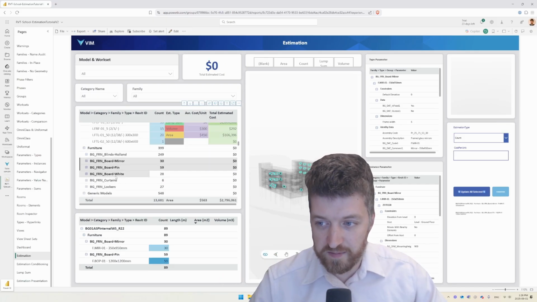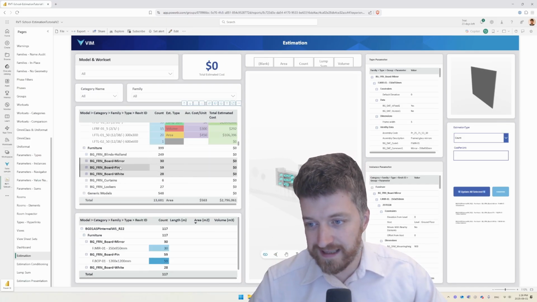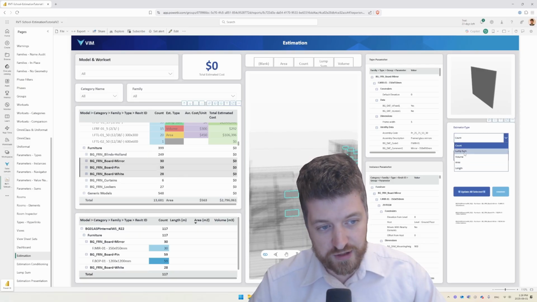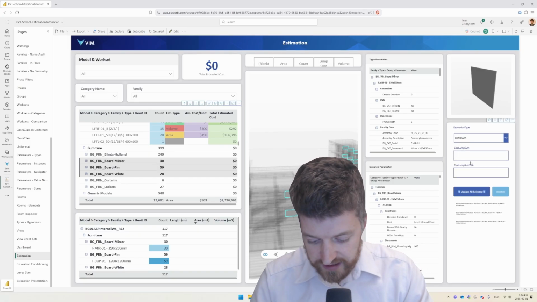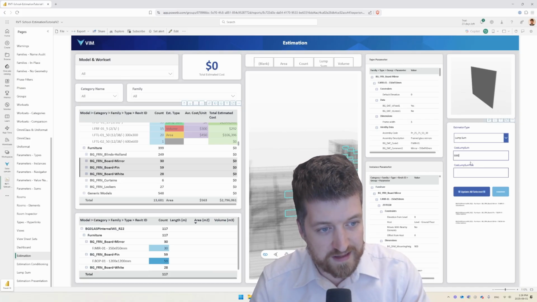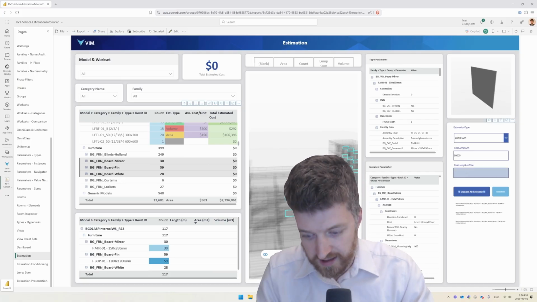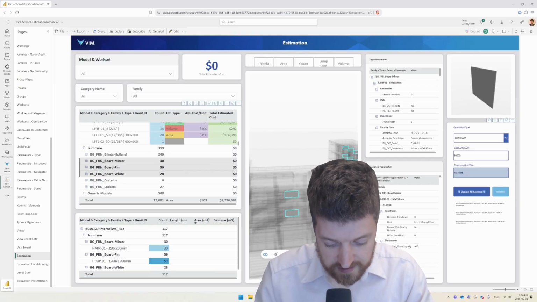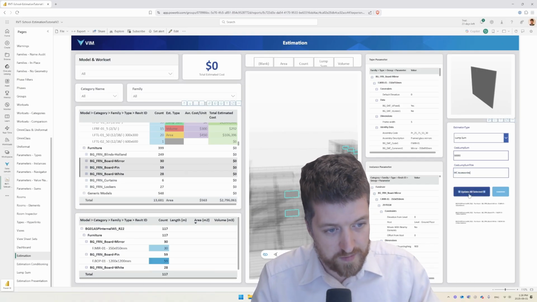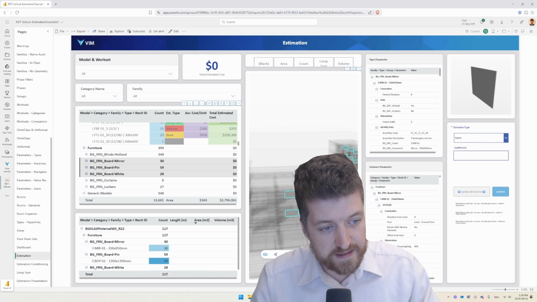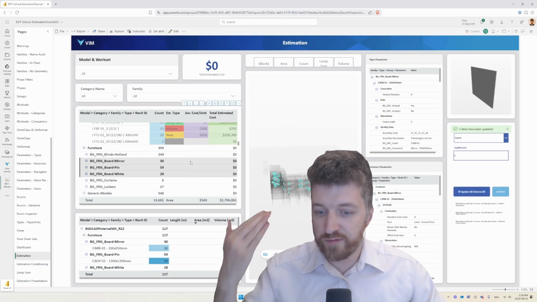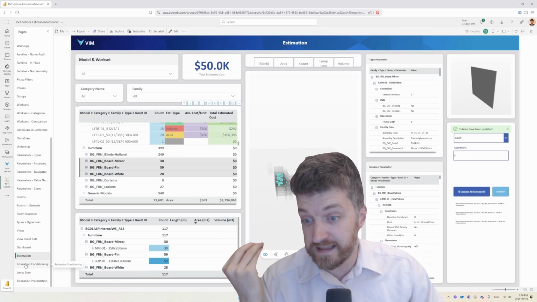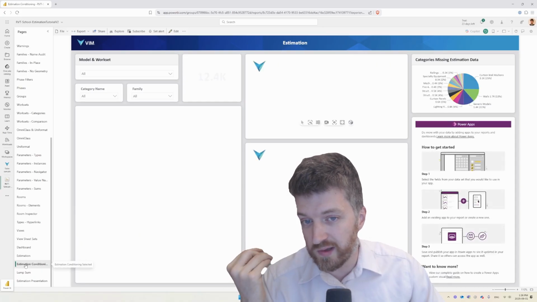Speaking of lump sum, what we can do is select these multiple elements and set this to lump sum here. And we're just going to say that this is going to be $50,000 for the estimation. And we're going to call it water closet accessories. And click update. And there we go. So we're really just going through the list and adding the estimation information as we go along.